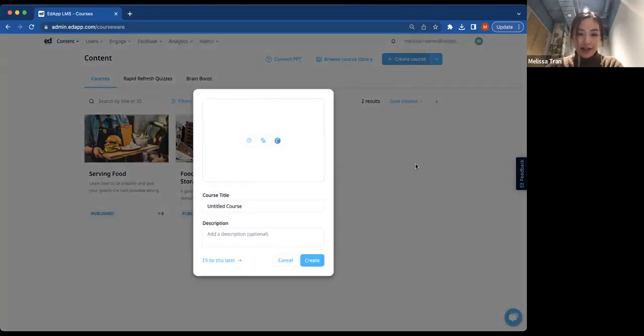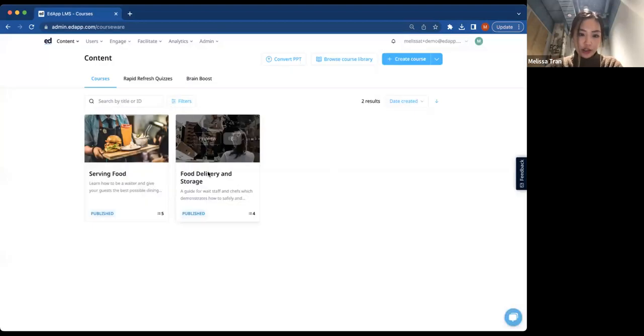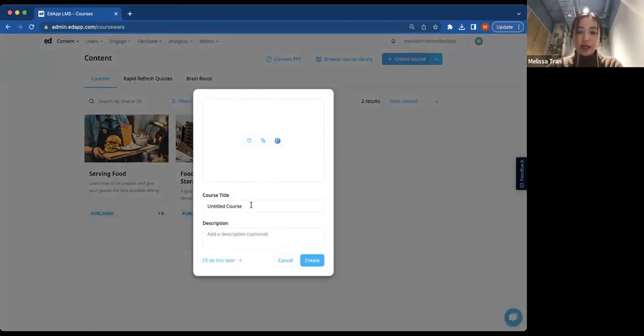And here we have our first change. As soon as you hit create course, you'll be prompted to add your course title, description, and a course image. Your course image is what you see here on the course card within the admin portal. You also see that course image as a learner in the learner app, so it's there to help identify your course. So I'm going to hit create course.